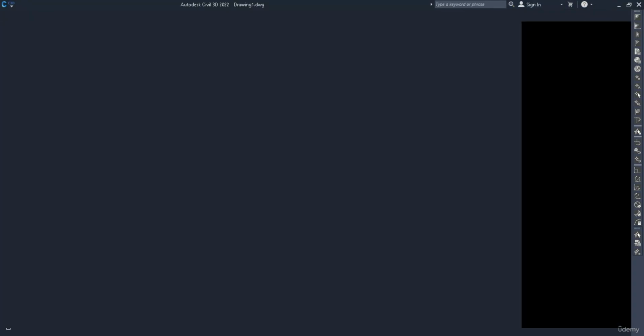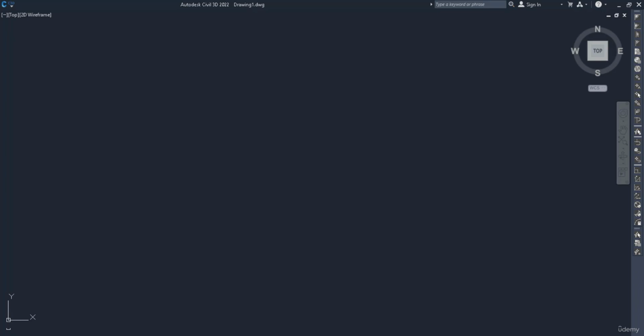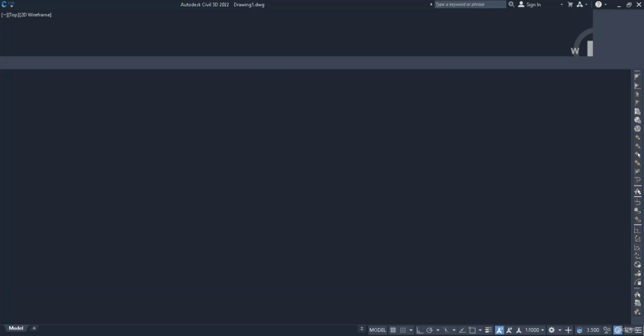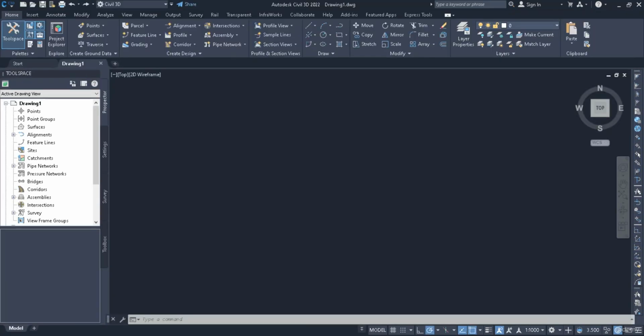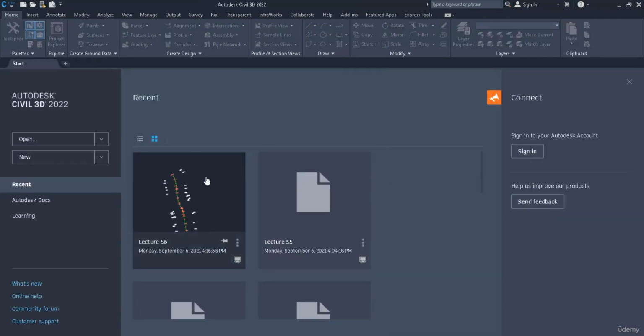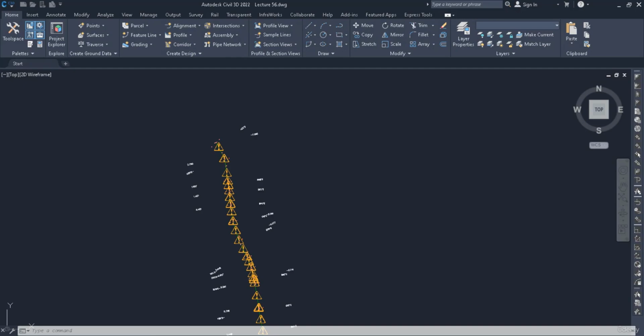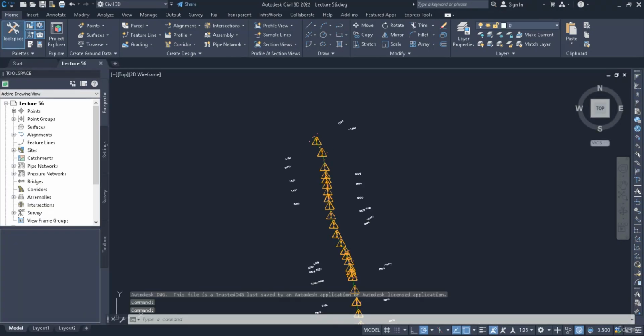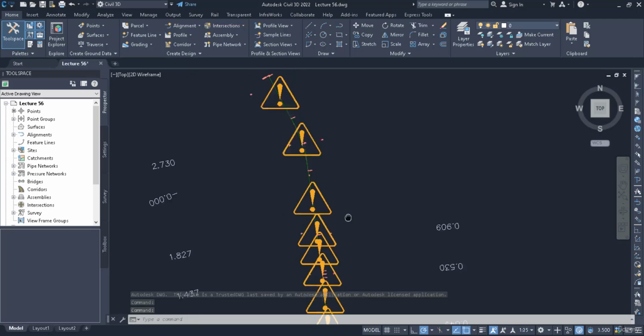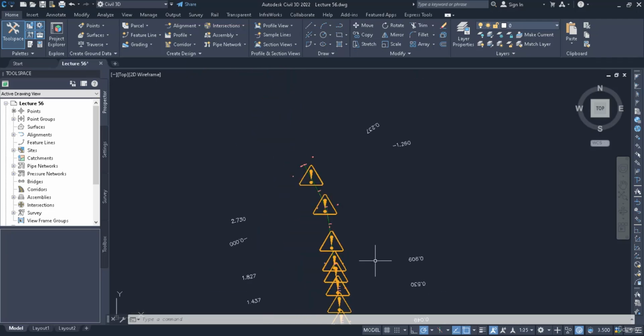In the last session, we started learning about design rules and checks. This is the second part, so in this session we will proceed from where we left. Let's open the file saved in the last lecture, which was lecture number 57. And from here, in this session, we'll proceed further.